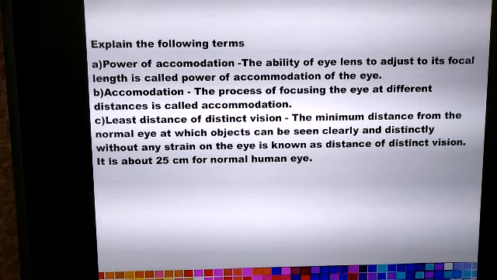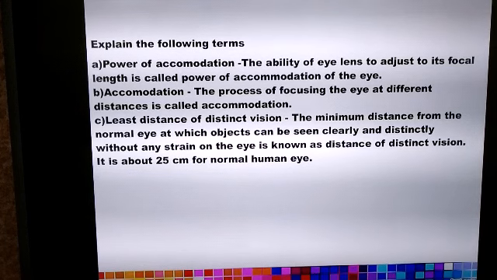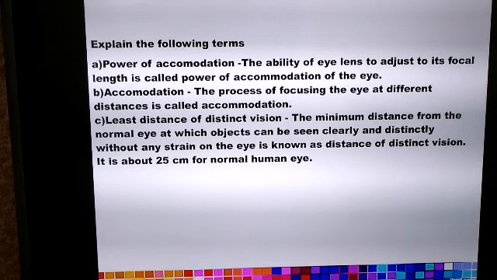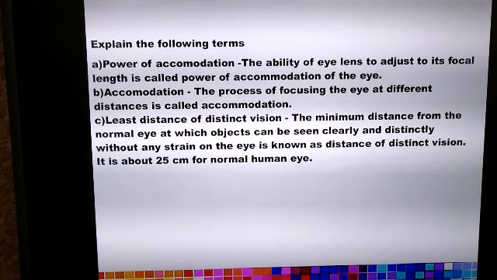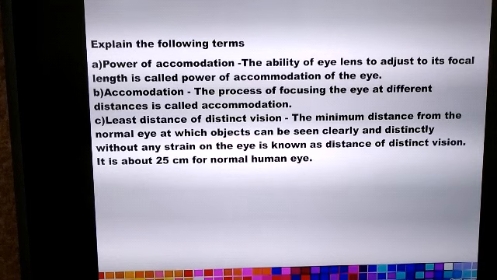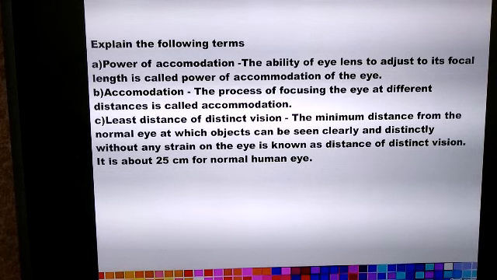And this minimum distance of the object from a normal eye at which we can see the object without any stress on the eye is called the minimum distance of distinct vision. It is also called the near point of the eye. So the minimum distance of distinct vision is 25 centimeters for a normal eye. What is the meaning here? If we have to see any object clearly without any strain on the eye, then the object should be held at a minimum distance of 25 centimeters from the eye. And this distance is called the minimum distance of distinct vision.